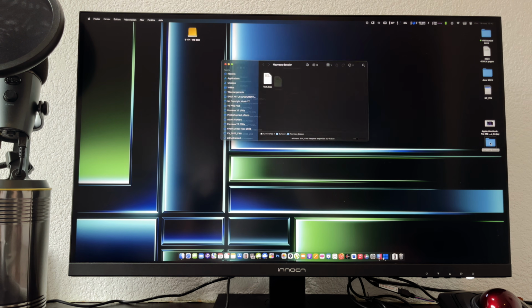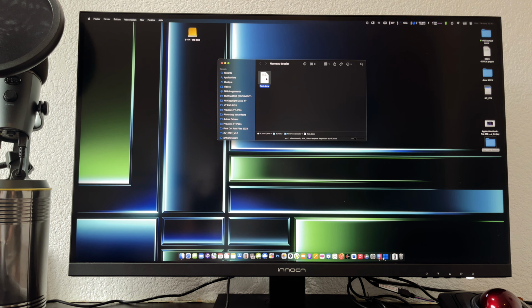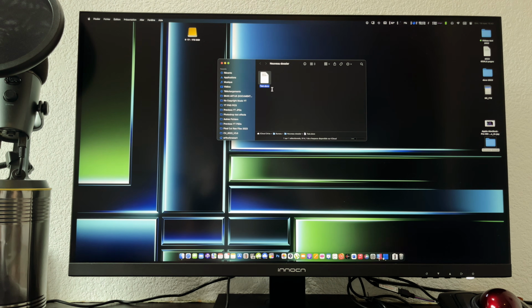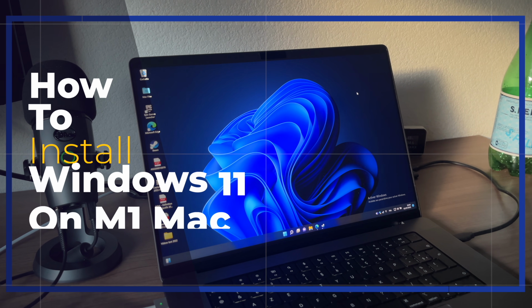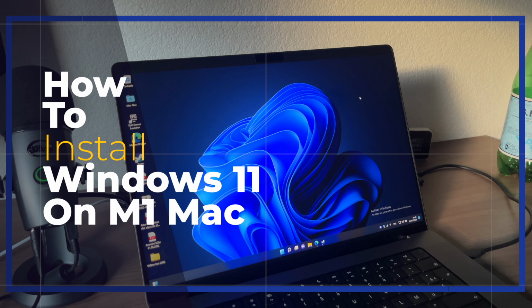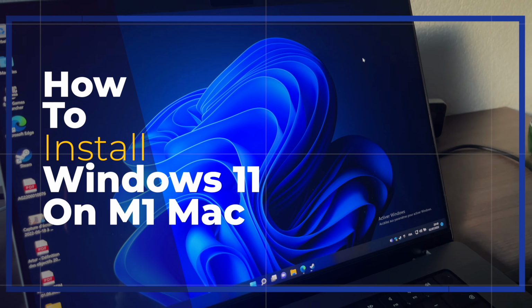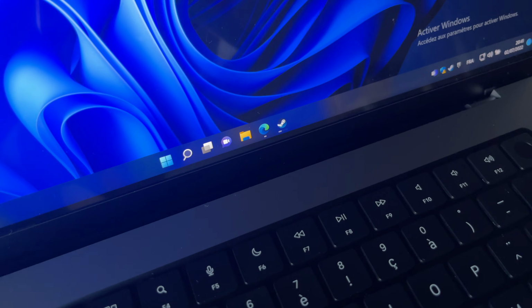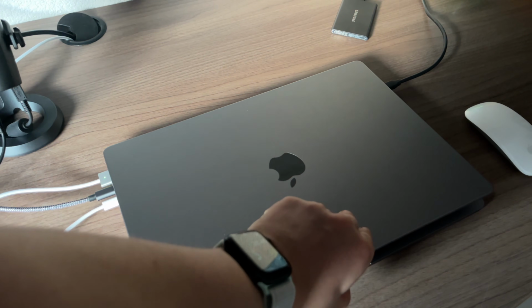Number 4. Limited gaming performance for AAA titles. While Parallels Desktop 18 can run many Windows applications, it may not be the best choice for high-end gaming performance. Virtual machines may not be able to access the full power of the host computer's graphics card, which can result in lower frame rates and reduced visual quality.